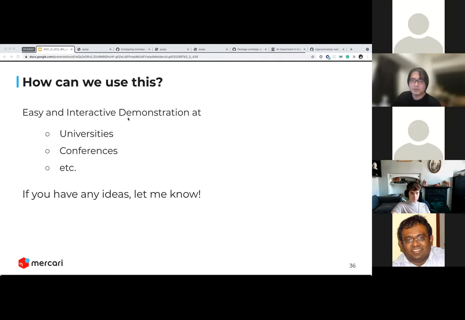How can we use this? If the simulation is interactive and shared with the audience at a conference or in university classes, it might be interesting. So I want to discuss this. If you have any ideas, let me know.